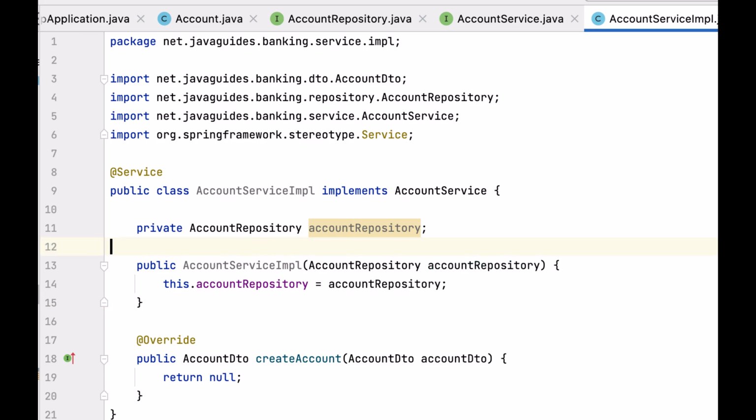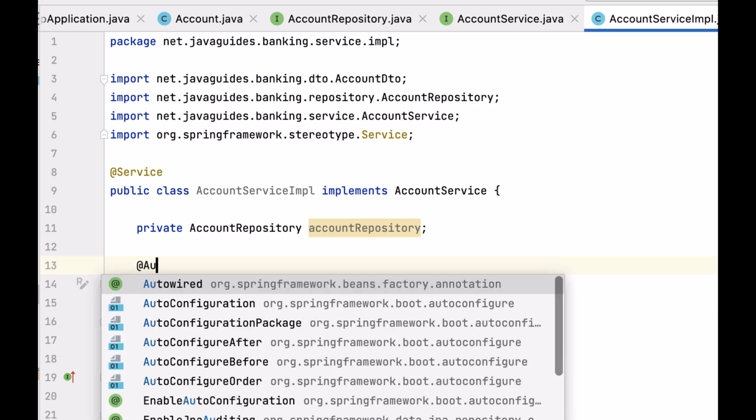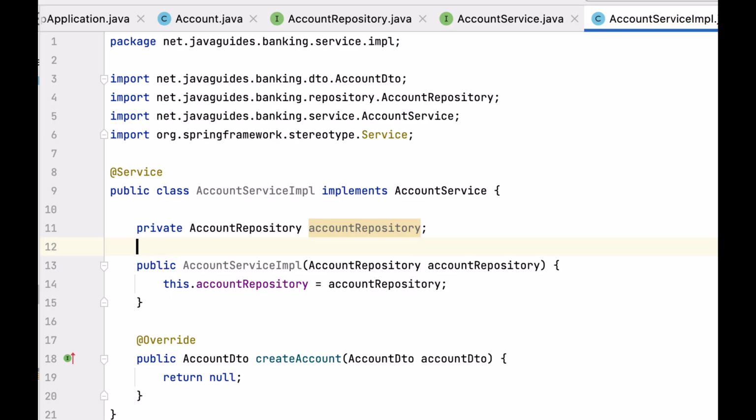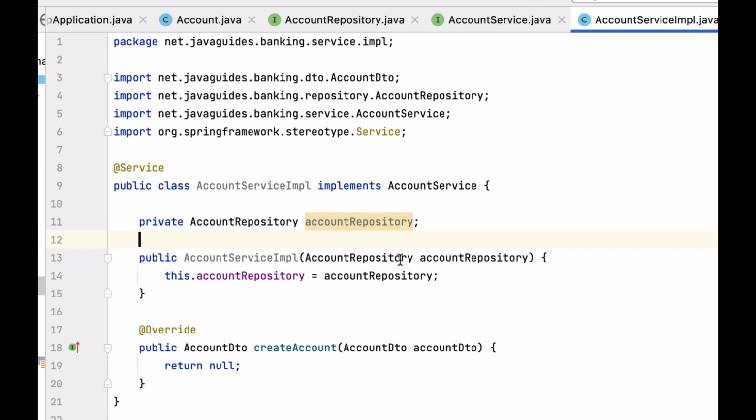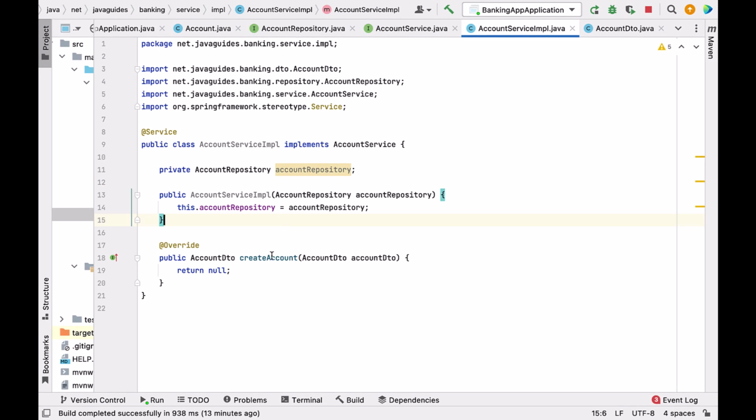Alright, next here we can annotate this constructor with @Autowired annotation to automatically inject the dependency, but Spring 4.3 onwards we can ignore this @Autowired annotation, because whenever Spring will find the single constructor in a Spring Bean, then Spring will automatically inject the dependency. Okay, perfect. Next, go to create account method over here, and within this method we need to convert account DTO into account JPA entity, and then we'll save that account JPA entity into a database. So this is the conversion logic, right?